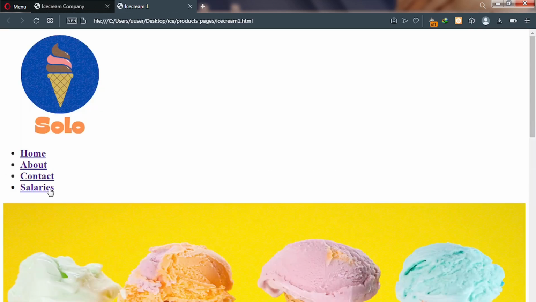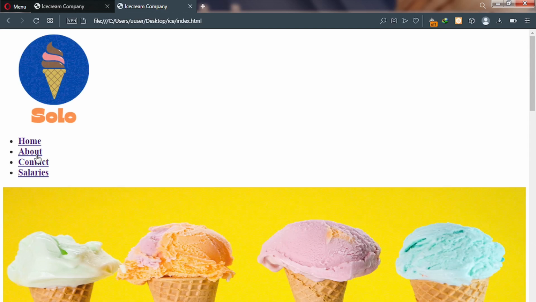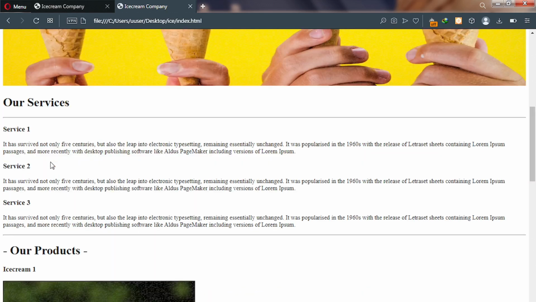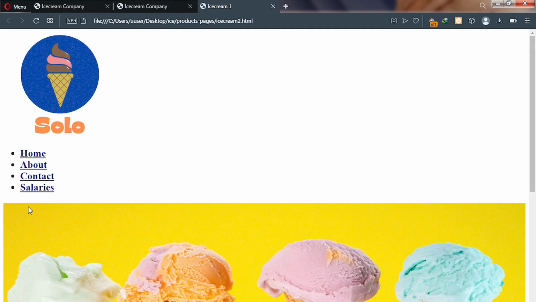Let me take you to product 2. So I'll simply click here, home, and it will take me back to our home page. I will teach you how to link to these pages. That way, users will find it easy navigating throughout your website. So I'll simply scroll down and then go to ice cream 2 and click on buy now. Again, this product will be opened, and this is a link to our second product.